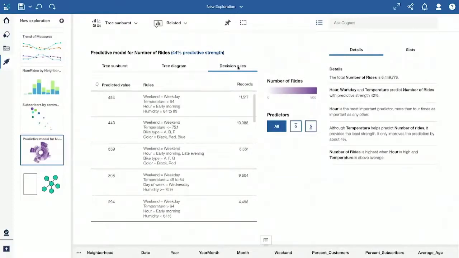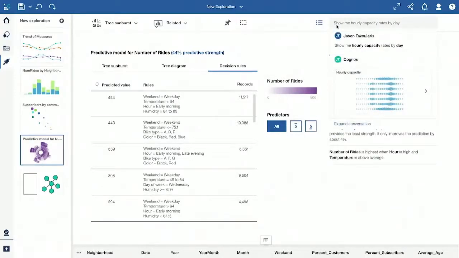Of course, at any point during my data exploration, I can simply have a conversation with the system by telling the system what I want it to do in my own plain language. So take a look at the top right corner, and I'm going to type in, show me hourly capacity rates by day. And the system responds to satisfy that intent.